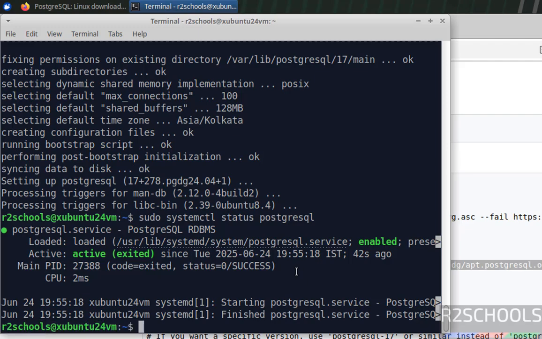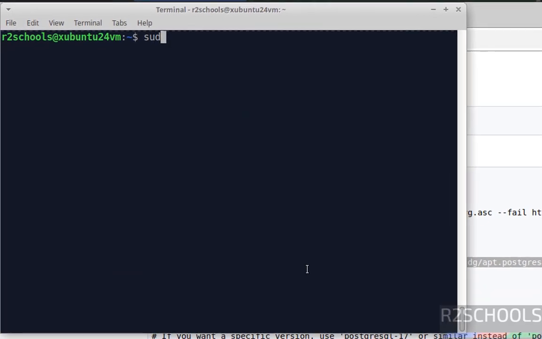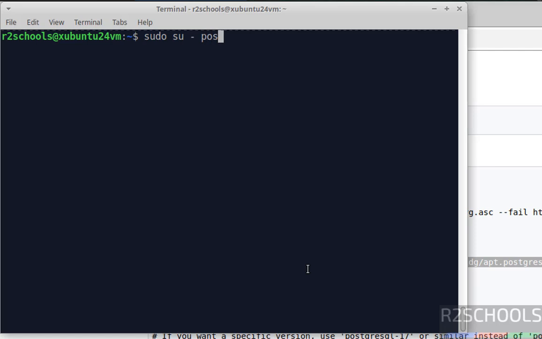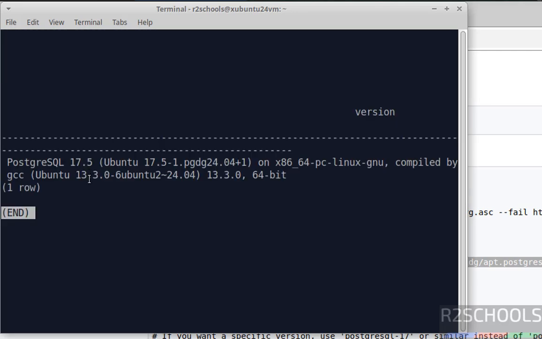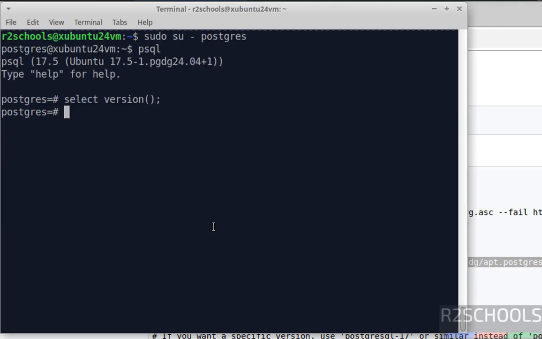Okay, now connect to PostgreSQL server. Control A. Sudo su - postgres, psql. See, we have successfully connected to PostgreSQL server. Also notice here, this is the version of the psql client, not the PostgreSQL server version. To verify the version of the PostgreSQL server that we have installed, we have to run the command select version. See, we have installed PostgreSQL server 17.5 on Xubuntu. Q to quit. Control A.